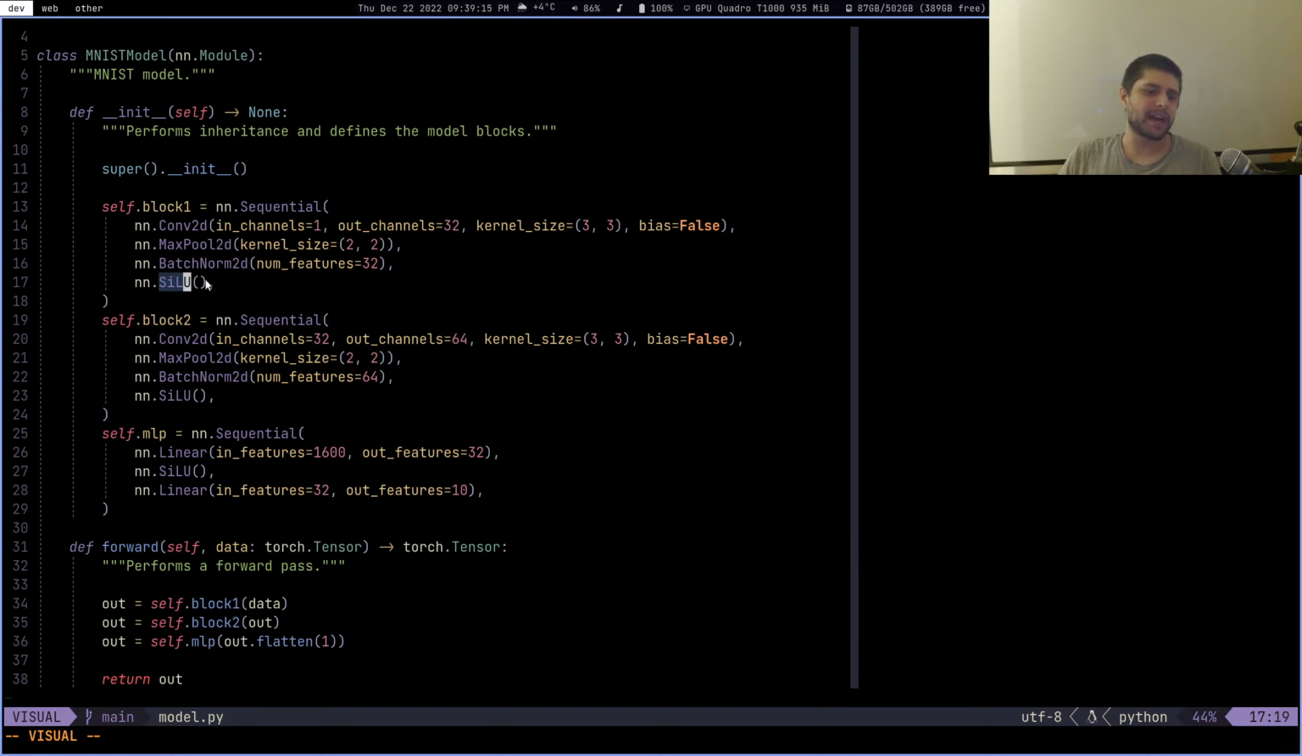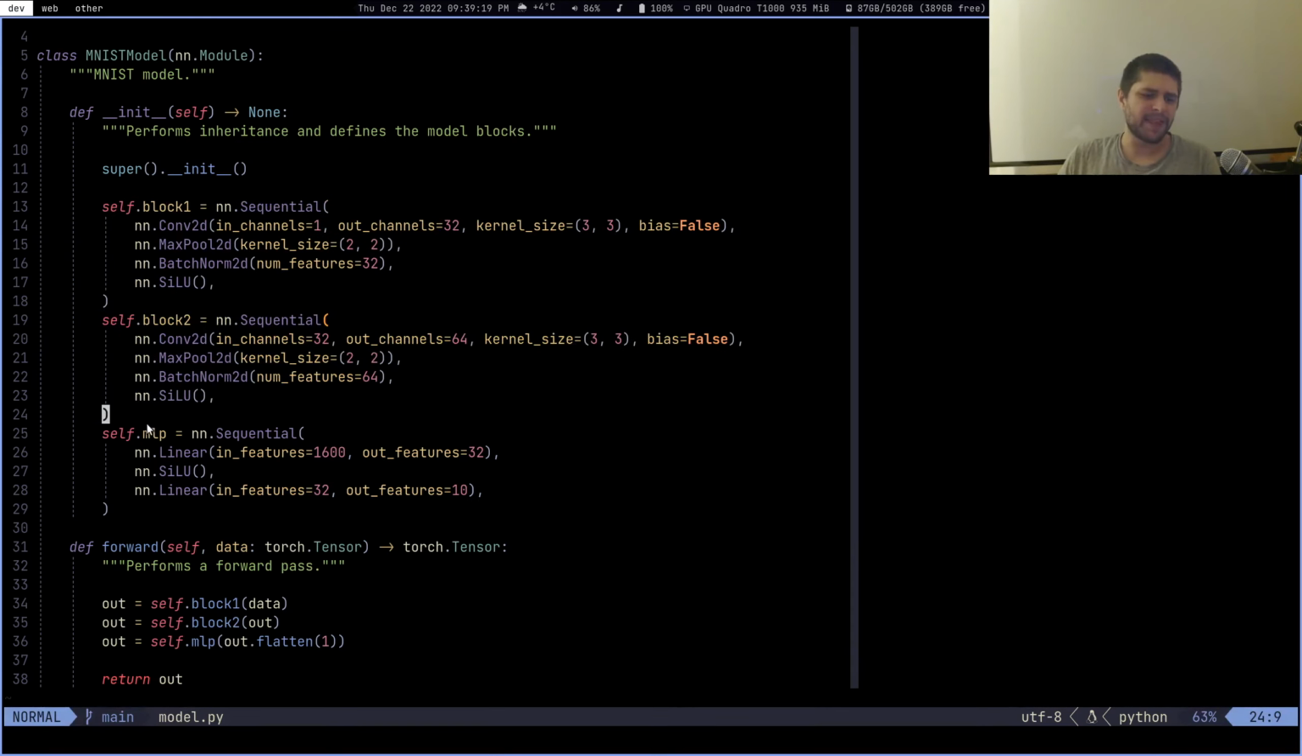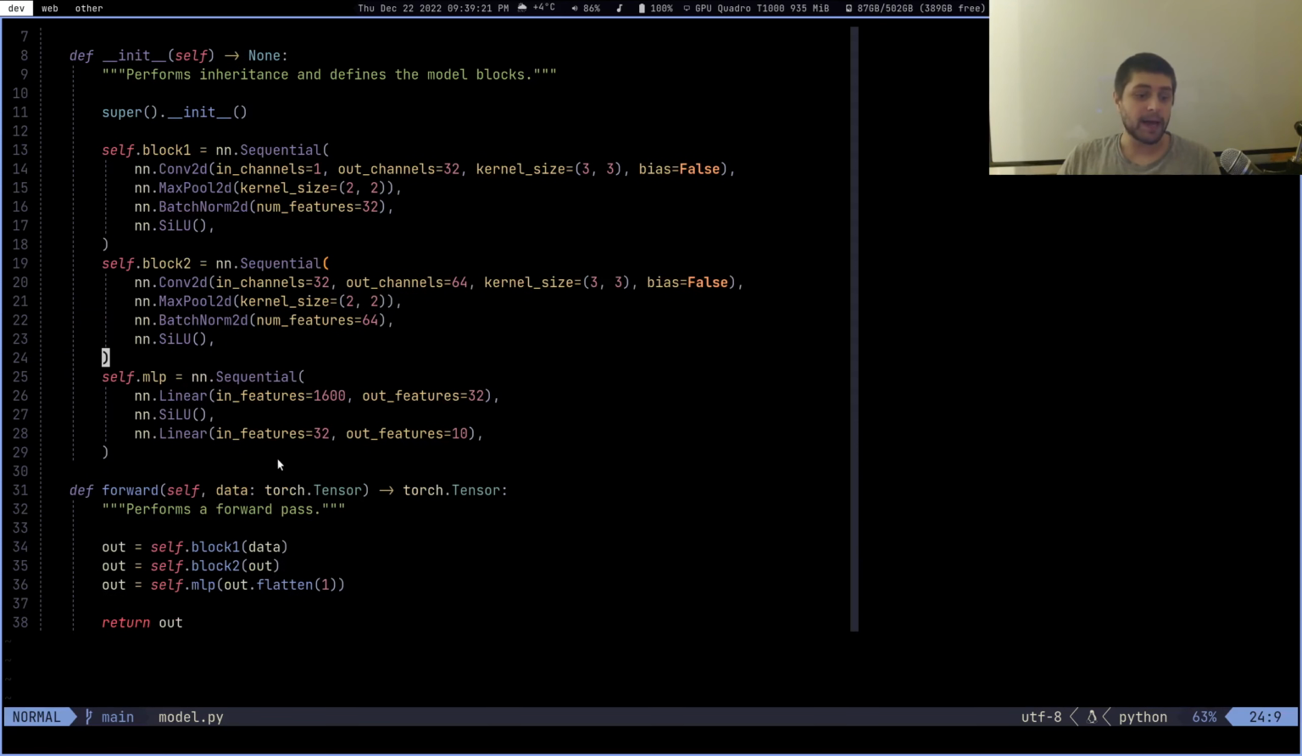SiLU, again, that's an activation function. And so we have one block, then we have another block, and then we need the multi-layer perceptron. The reason we need that is because in the end, we have 10 classes with the MNIST dataset, and using an MLP is just one way to get the output of size 10.